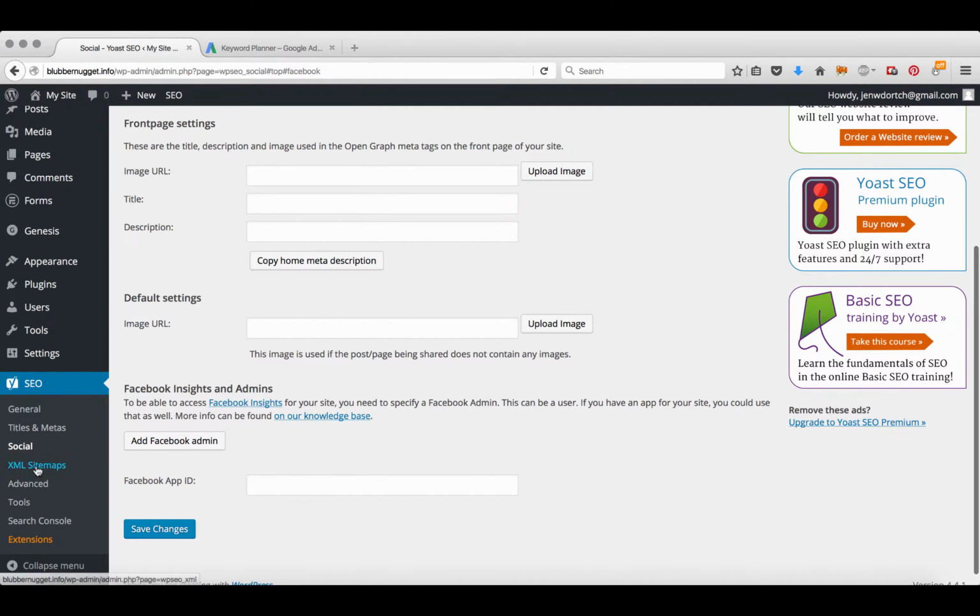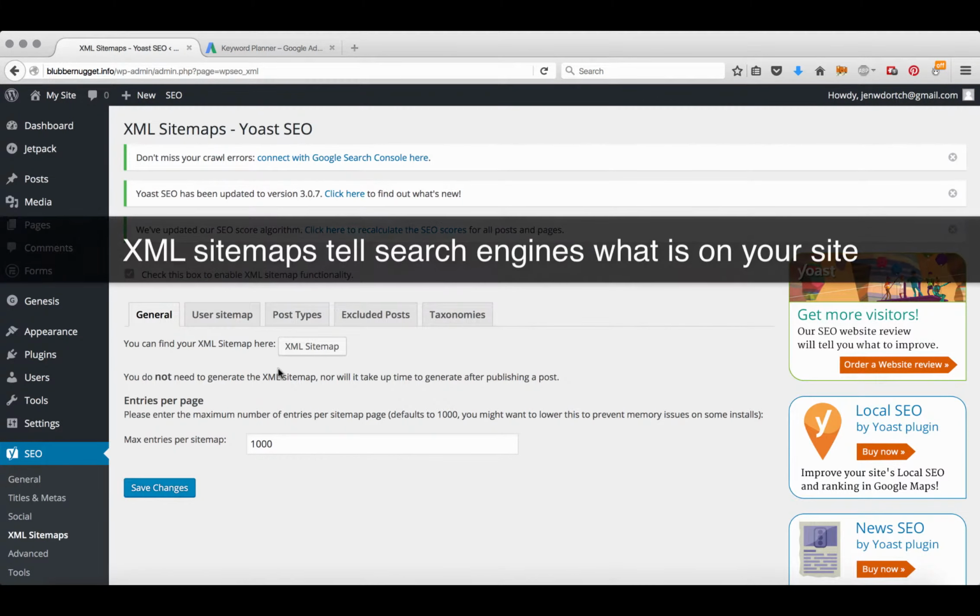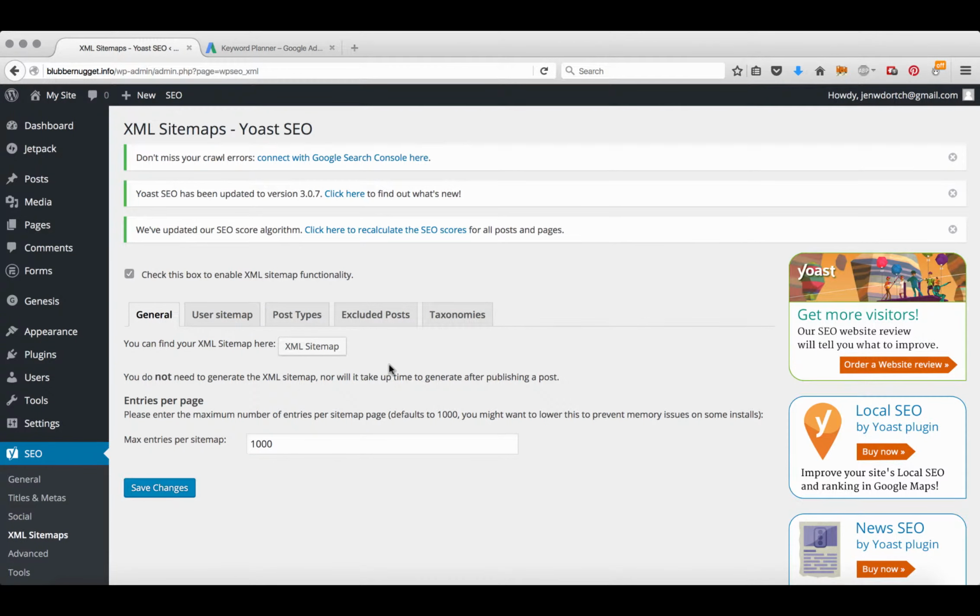Then let's move on to XML sitemaps. So basically an XML sitemap is a map of all the pages and media and posts on your website. It's very helpful for Google to see this because it starts to understand what is on your page and how it relates to each other. So this plugin actually generates the sitemap for you so you don't have to do it yourself. So what you want to do is click XML sitemap and make sure that it's rendering.